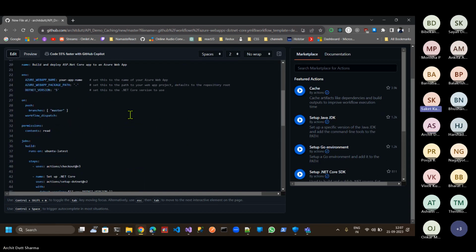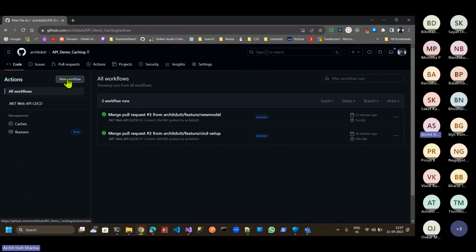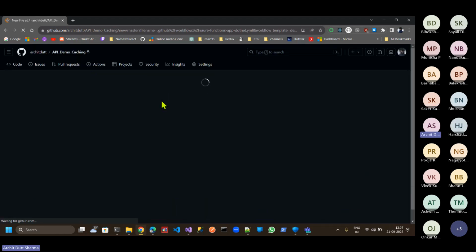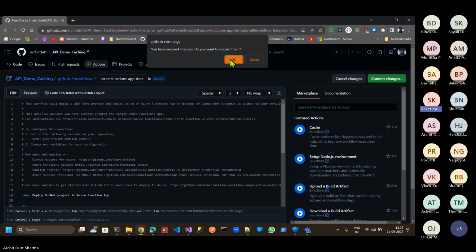Again, create a new workflow. Discard it. Yeah. New workflow. And this time select the first option, if on the local machine you want .NET desktop. Go back. Okay. This is Azure function, yeah, this is Azure function again only.